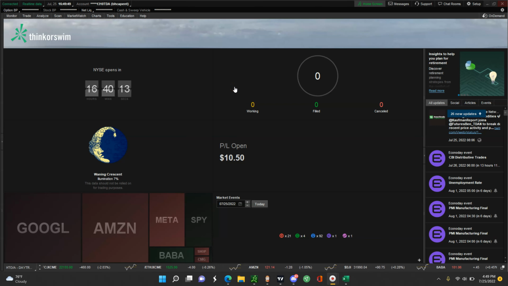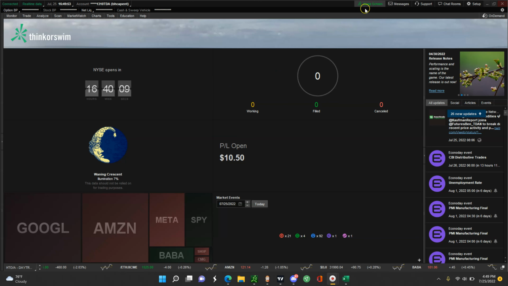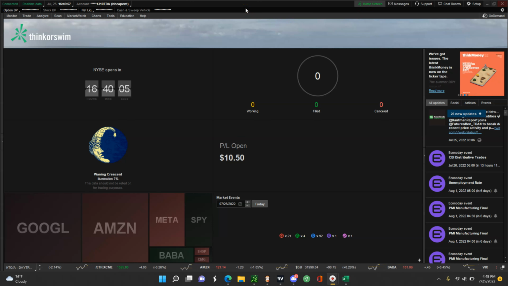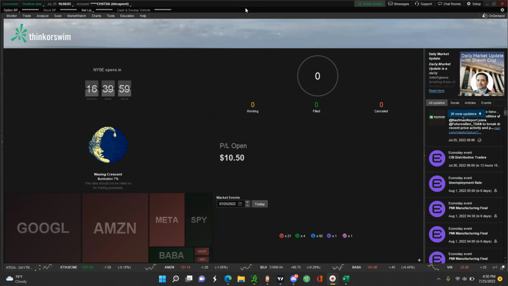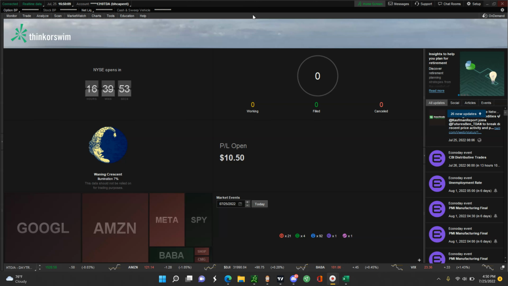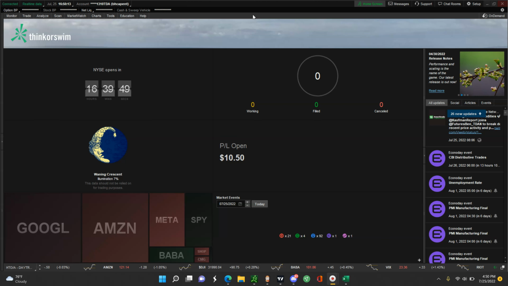So what you see right here is the home screen on Thinkorswim's desktop app, and of course they have a mobile app as well. And of course, if you don't want to use this, you can use tdameritrade.com and that associated mobile app. I think they have one. But anyway, like I was saying before, this platform looks intimidating, but it's not really once you get into it.